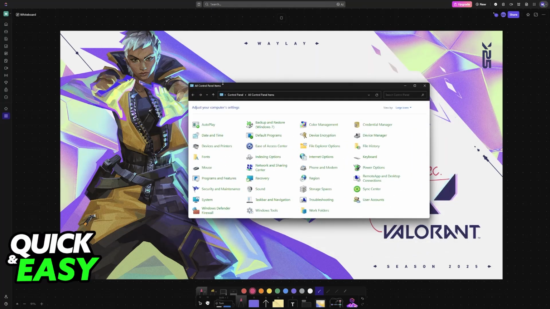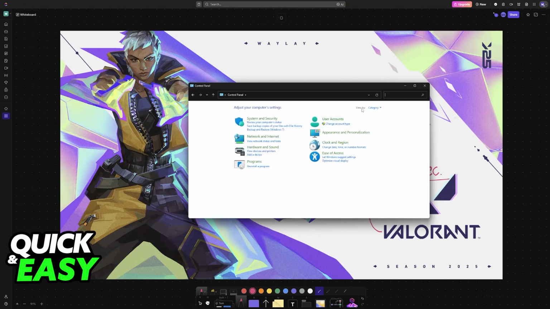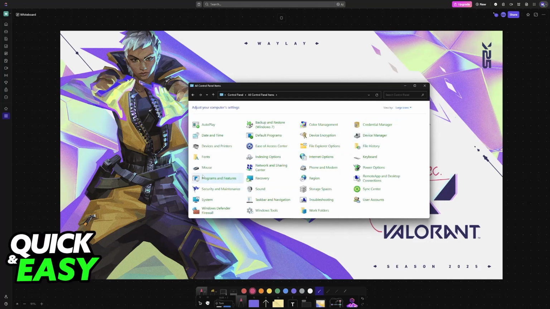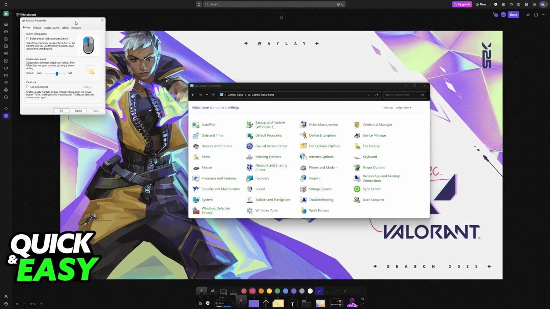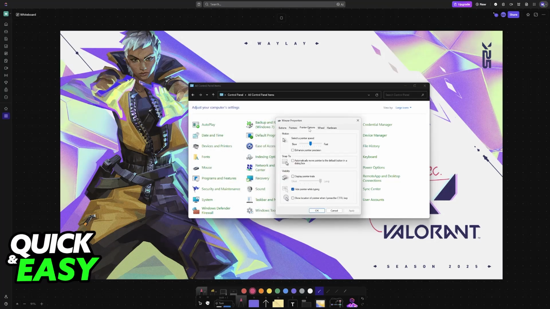What you have to do is go over to the control panel, choose mouse. If you don't see mouse, switch from category to large icons. So go to mouse, you will open this window, go to pointer options, and you will find it here. So they call it pointer precision enhancement. So if this option is ticked, then mouse acceleration will be enabled. So all that you have to do is disable this.